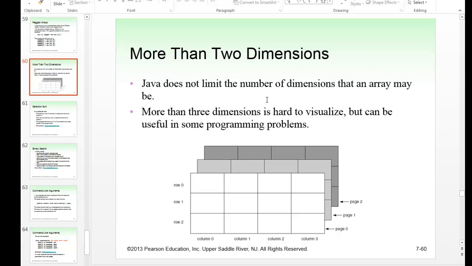So we're starting to get into all kinds of crazy Star Trek type stuff now. So what kind of dimensions can we have when we have our arrays here? Well, you can have more than 2 dimensions. Java doesn't limit the number of dimensions that an array may be. More than 3 dimensions is hard to visualize, though, but it can be useful in some programming languages. So for right here, you can think of rows, columns, and then each one's a page, or you can think of it as a cube. If it was a cube, you would have the height, width, length going on. So it's kind of an interesting way to visualize it here, but once we get past 3, it's much more difficult to define.